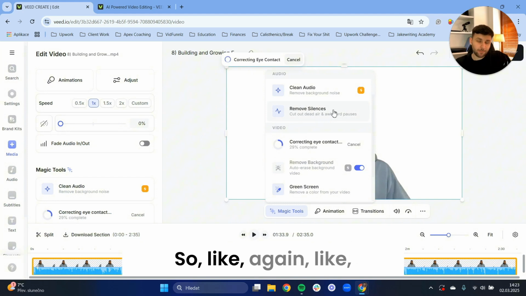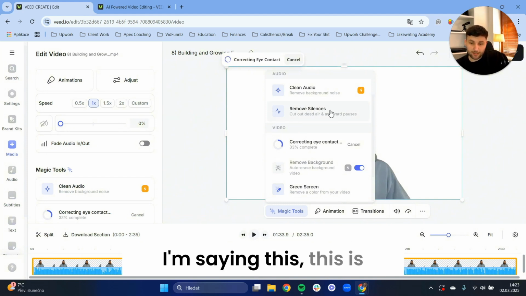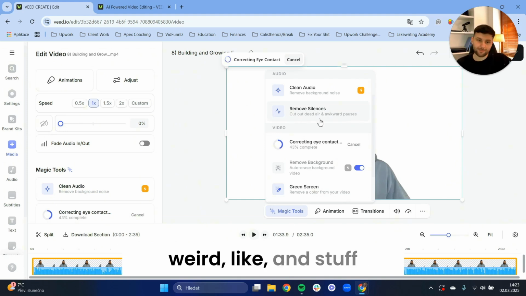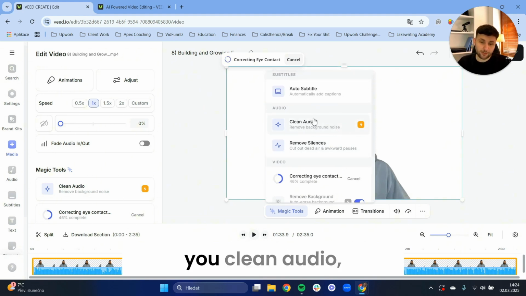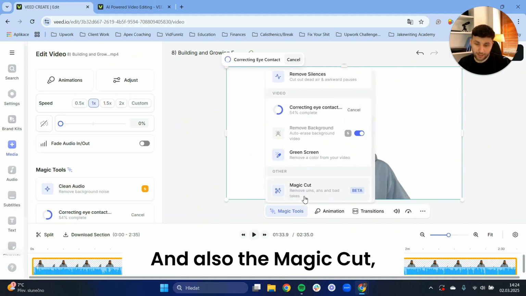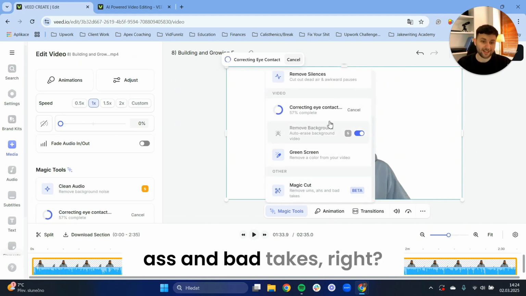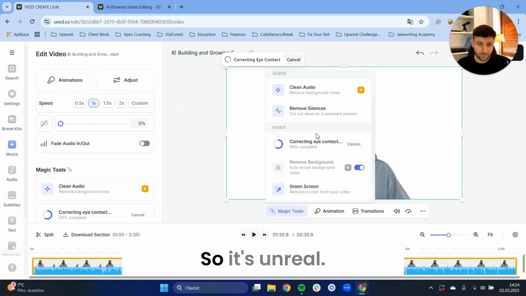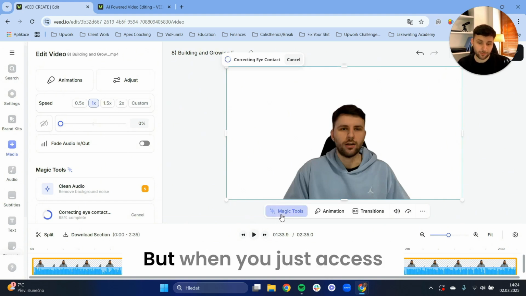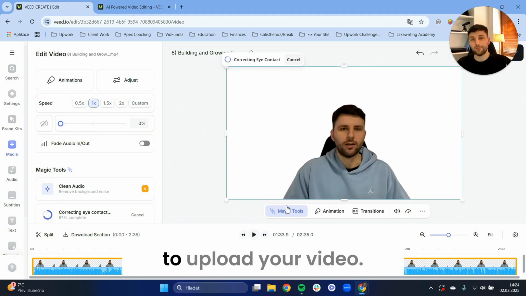Again, like I'm saying, this is an unreal thing, right? It lets you cut out all these weird ums and stuff like that, right? It can also let you clean auto subtitles, it's just great. And also the magic cut, which removes ums, ahs, and bad takes, right? So it's unreal again. It's all accessible when you just access these magic tools. And all you have to do is upload your video.